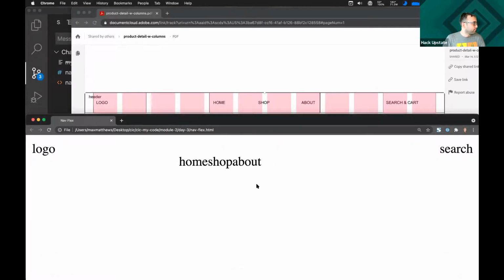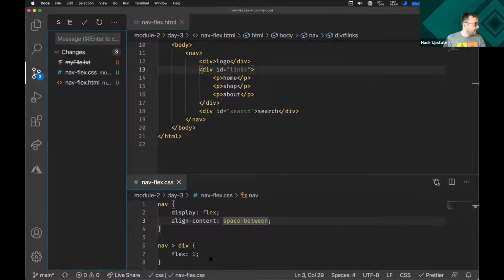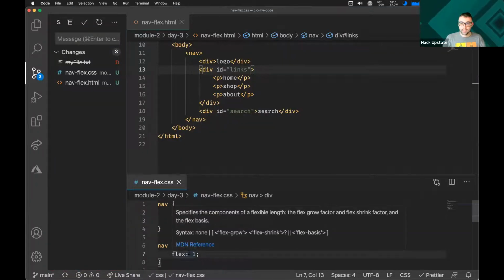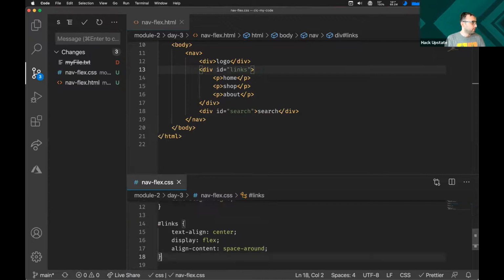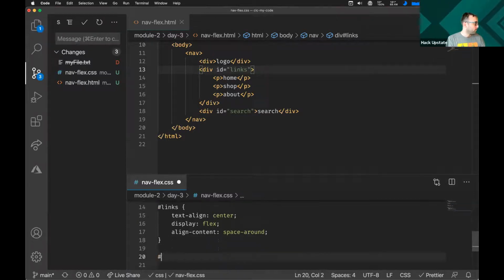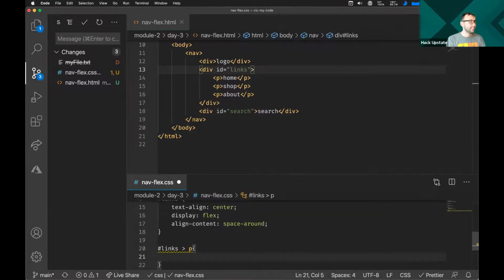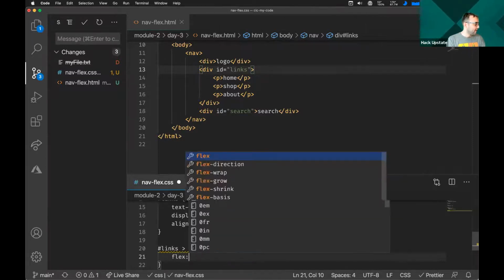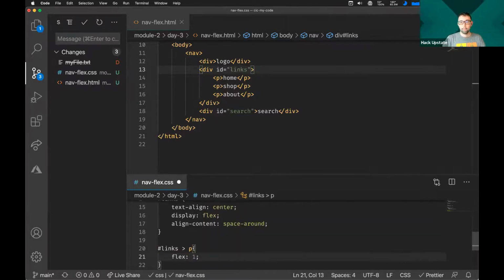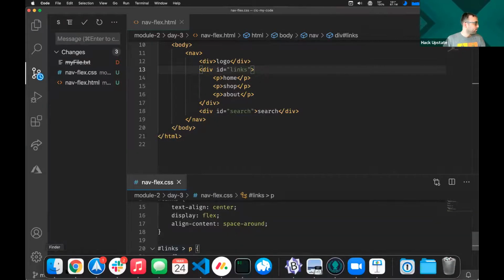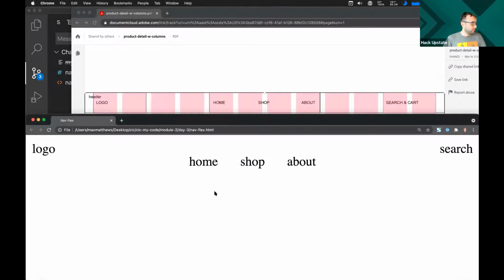We're going to refresh. And we ran into the same problem. Why isn't it putting any space around there? Because we need to tell the P tags, hey, you guys, you're all the same size. So we're going to come down here. We're going to go to our links, and we are going to target the P tags in our links. And we are going to say, hey, flex 1. So we save that. We refresh that. We go there. That is looking great.